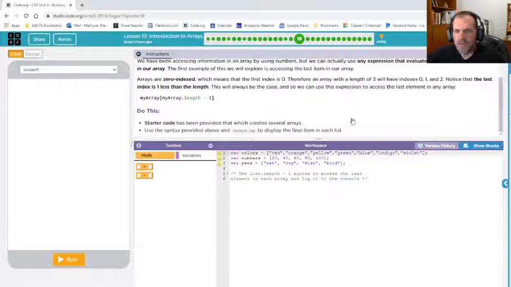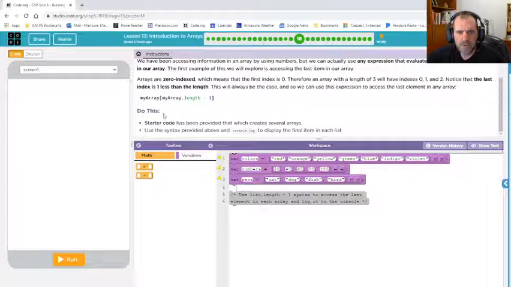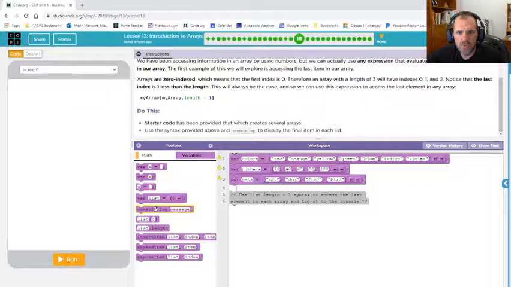So let me go back to blocks here. Starter code has been provided. It creates several arrays. Use the syntax provided above and console log to display the final item in each list. So I want to print the final item. So I'm going to use my console logs. I've got 3 things going on there. So I'm going to do 3 console logs.